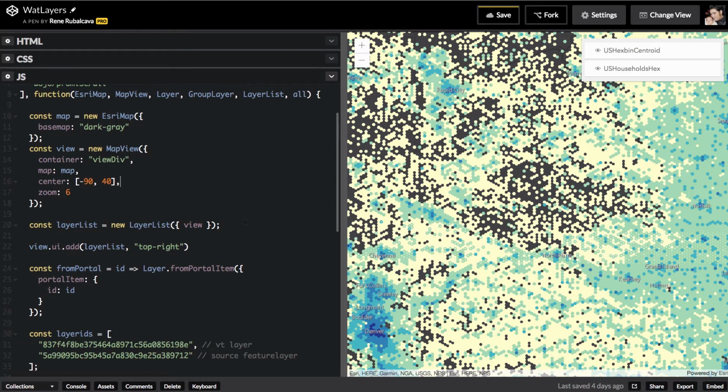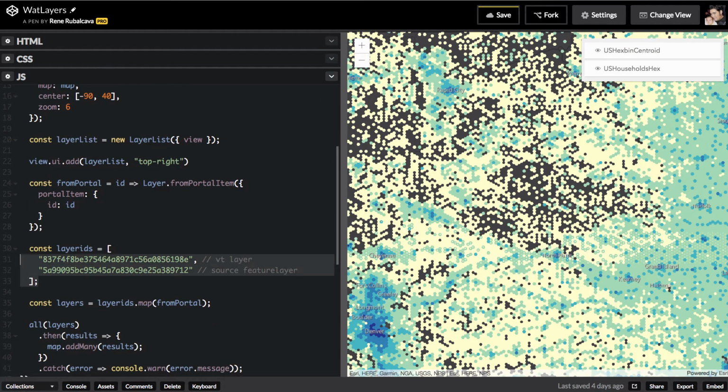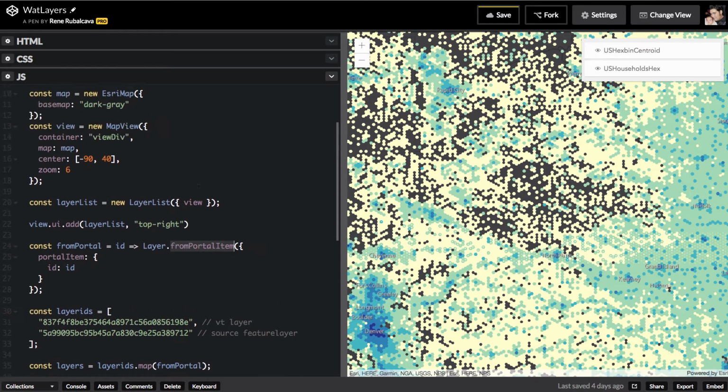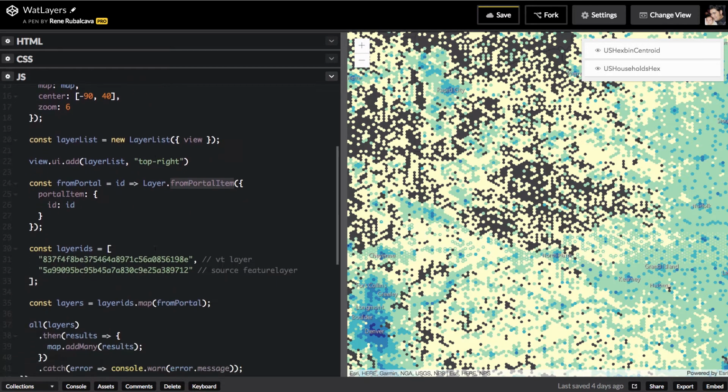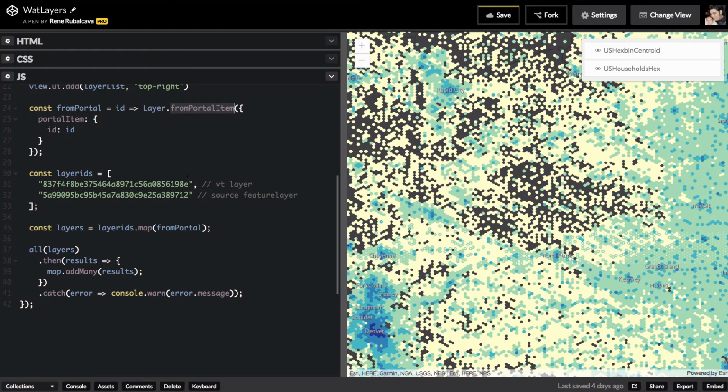First thing I'm going to do is go ahead and I've got a list of portal items right here, just two of them. And I have a little function here that's going to create a portal item from each of the IDs I've got. And I'm just going to use the static method from portal item on the layer to do that. This method returns a promise. So I'm going to use dojo promise all so I can wrap all that. That's really like a deferred, which is kind of a promise. We've been around before promises, but the basic idea here is that I map over my IDs and pass it the from portal method. Now I've got all these promises that are going to resolve, and when they do, I'm just going to add those layers to the map.